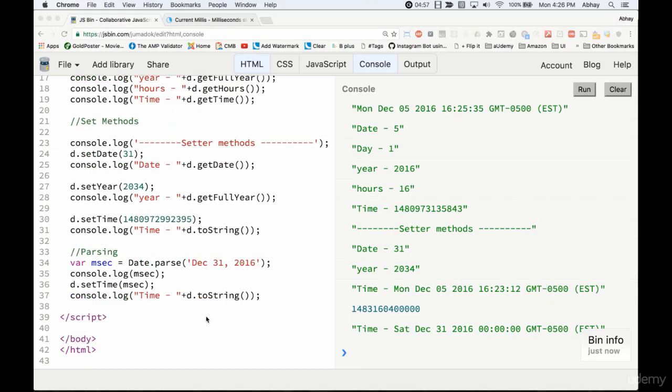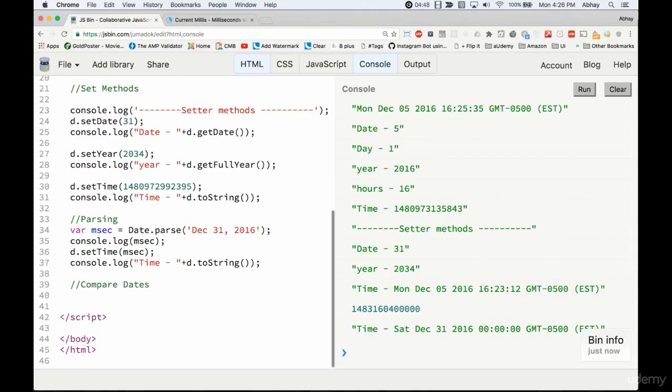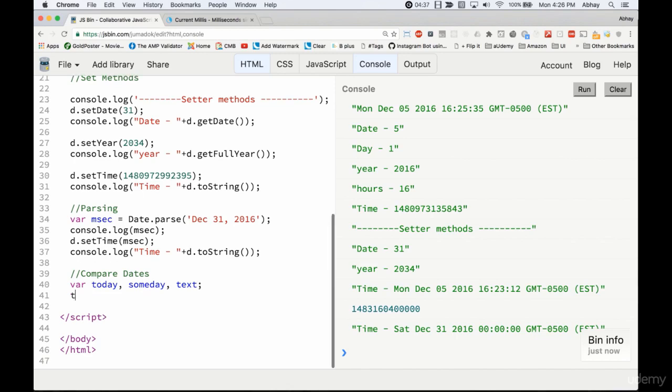What if you want to compare the dates? So let me show you an example. Compare dates. Okay, so we have variable today, someday, text. That's it. So let's assign today is equal to new Date, which means it will assign the current date. Someday is equal to new Date again. Now let's update the someday to set the full year to, let's say, 2020.